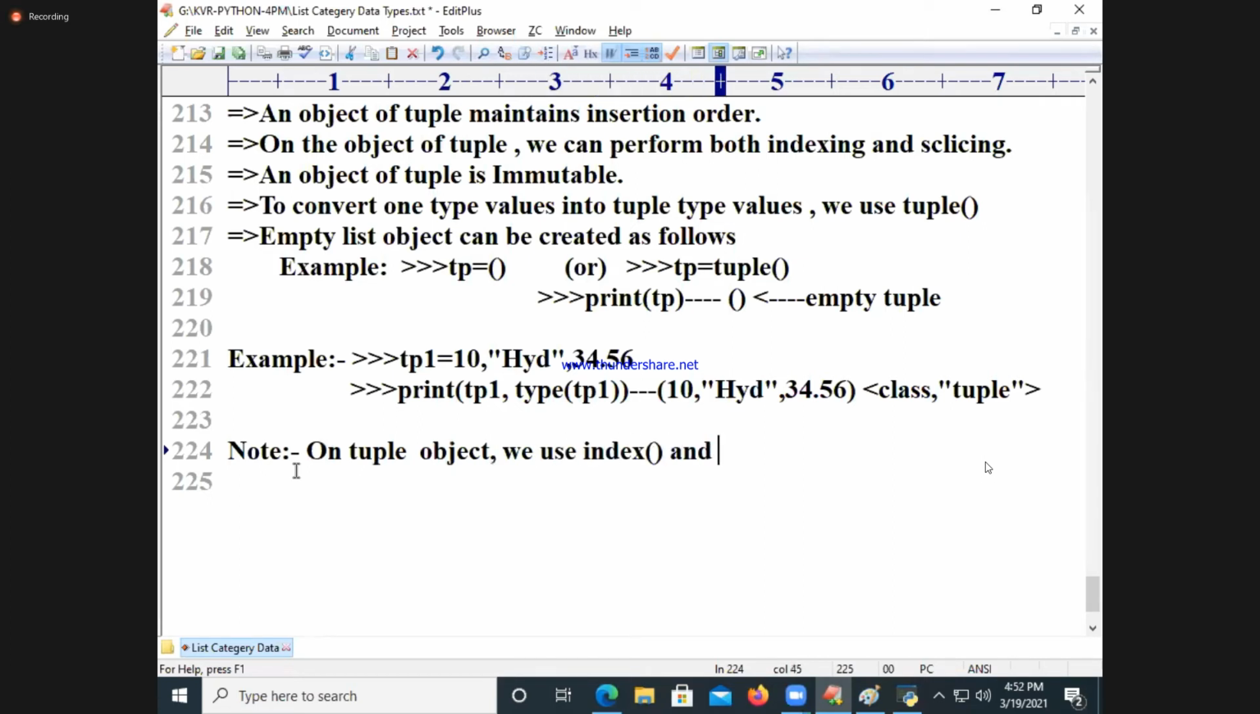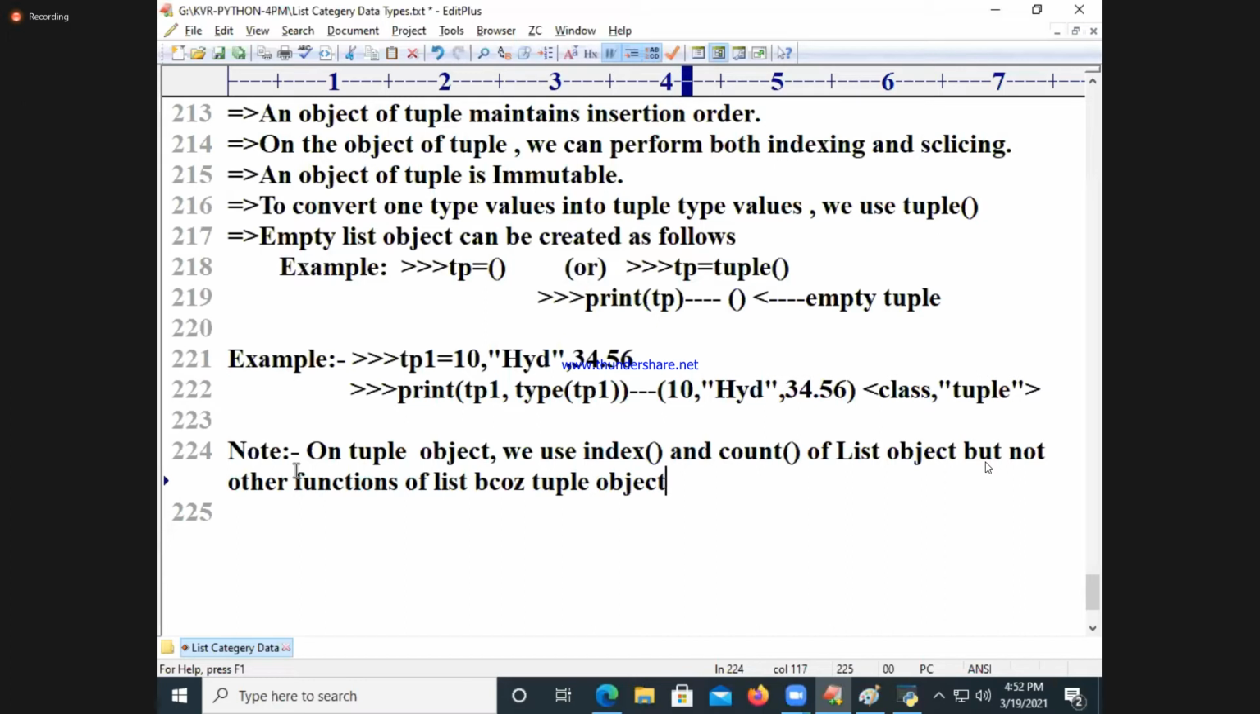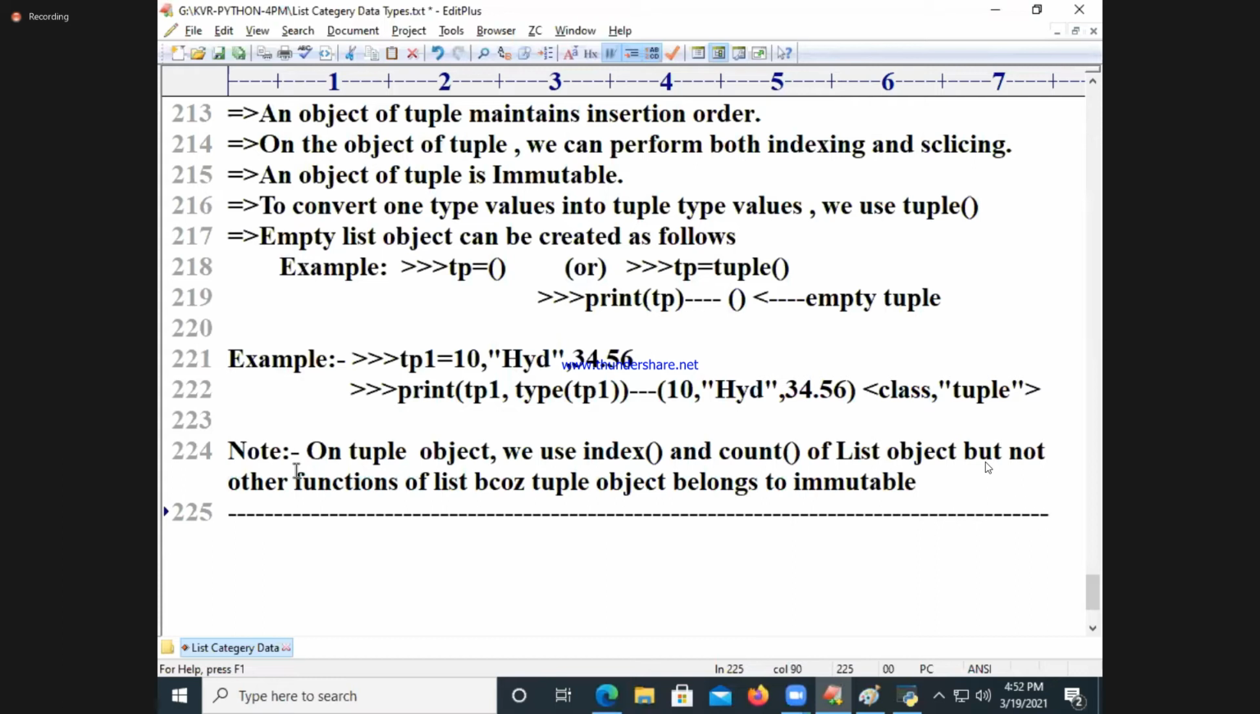Index function and count function only. Other functions of list object we cannot use, because tuple object belongs to immutable. This is the complete story about it. If you want, you can take it.